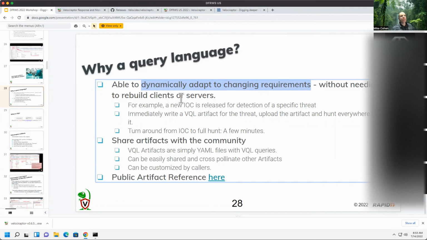Even file parsing is done with VQL. So if you want to parse a new kind of file, you don't need to write new code, compile it, and push it out. You can just write a new VQL query and it will parse the file. You basically write an artifact and off you go. So the turnaround from an IOC to a hunt is usually a few minutes after a bit of practice. When Log4j came out, we quickly wrote an artifact, deployed it, and got all the vulnerable software.